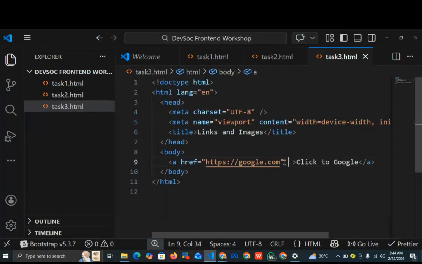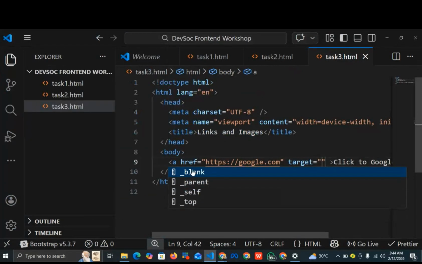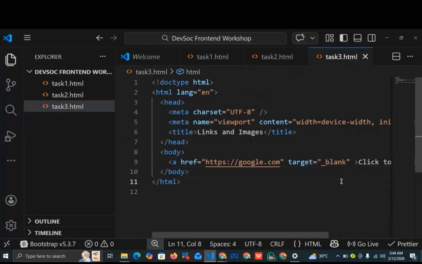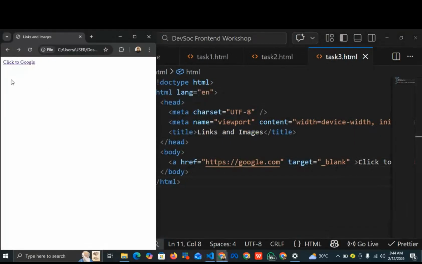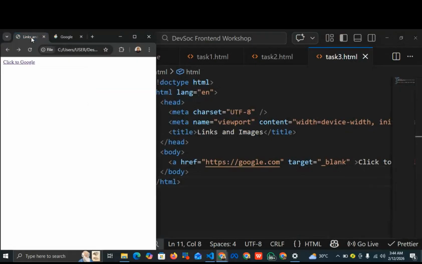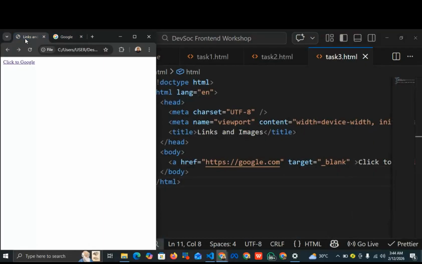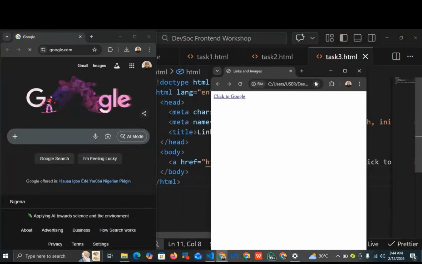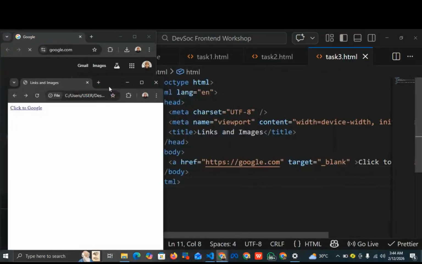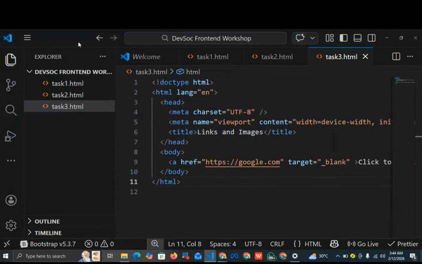I have to add another attribute called target. You can see the options: blank, parent, self, top. To make it open on a new tab, just select _blank, and if I refresh again and run this, it opens on a new tab without closing this. All right, this is how we achieve this. I believe that makes sense. Let me close this Google and leave this here.